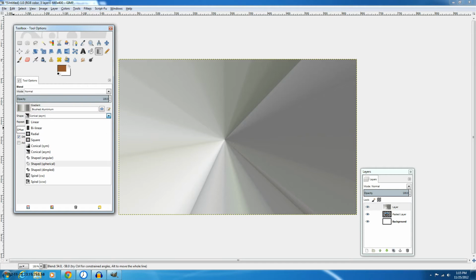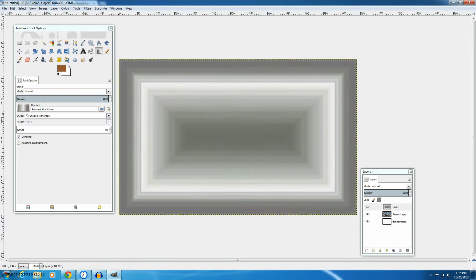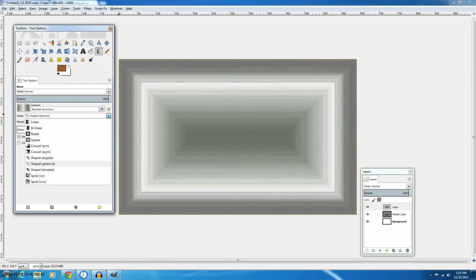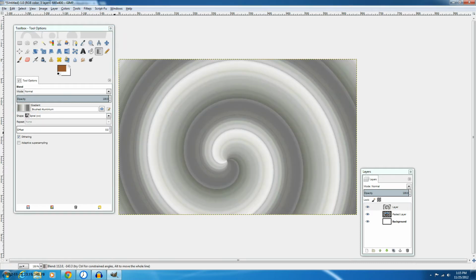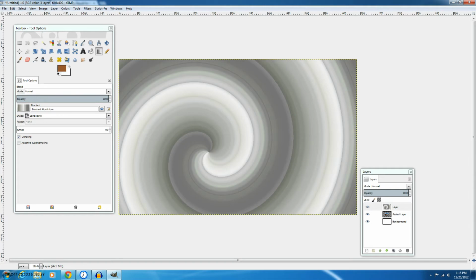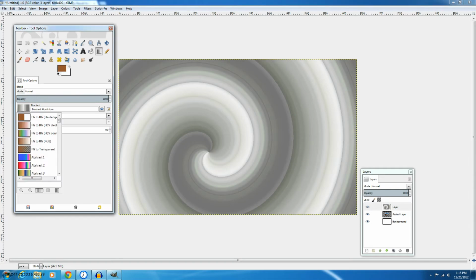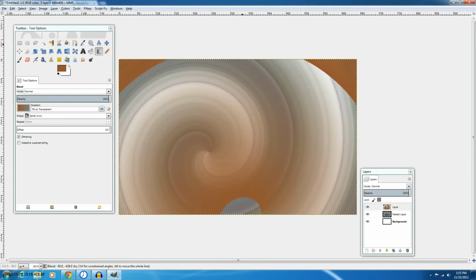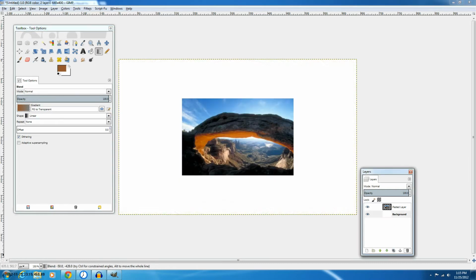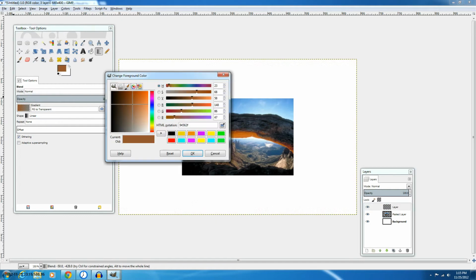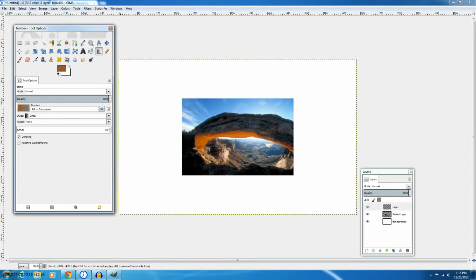There's also radial, which is just circles, square, and then these ones are useful for creating a pop of an image. This is conical, and basically you can create a 3D point on the image. You can also do different shapes, ones, spirals, counterclockwise and clockwise.